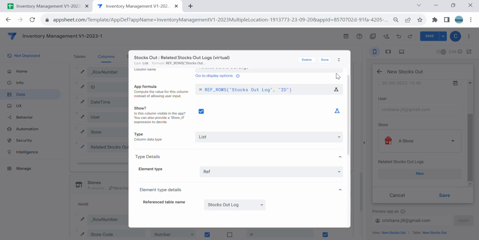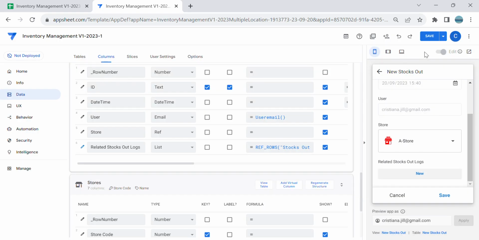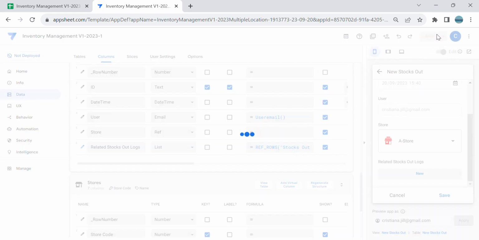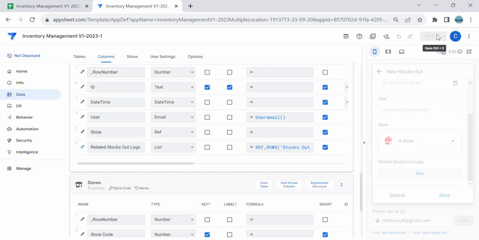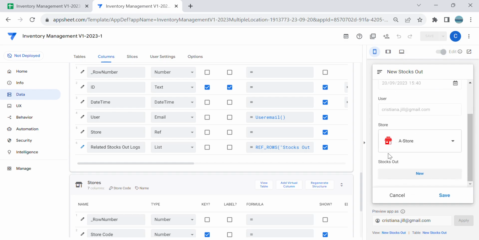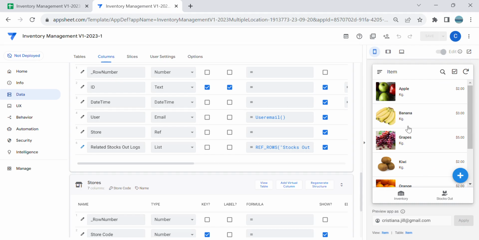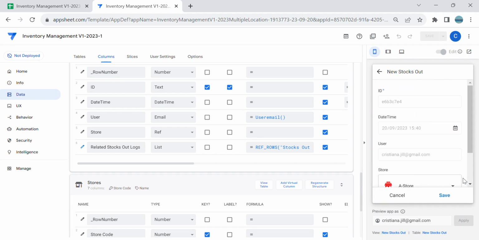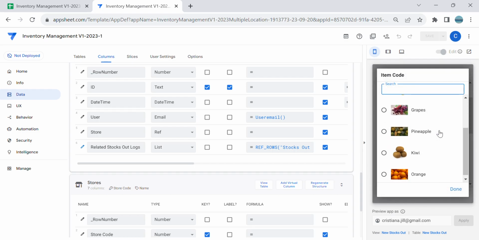Okay, as you can see, done and save. It's saved. Now, if you are in the stocks out, if you add an item, you have new here. So it stores automatically, and the item code here, as you can see, there's a lot here.